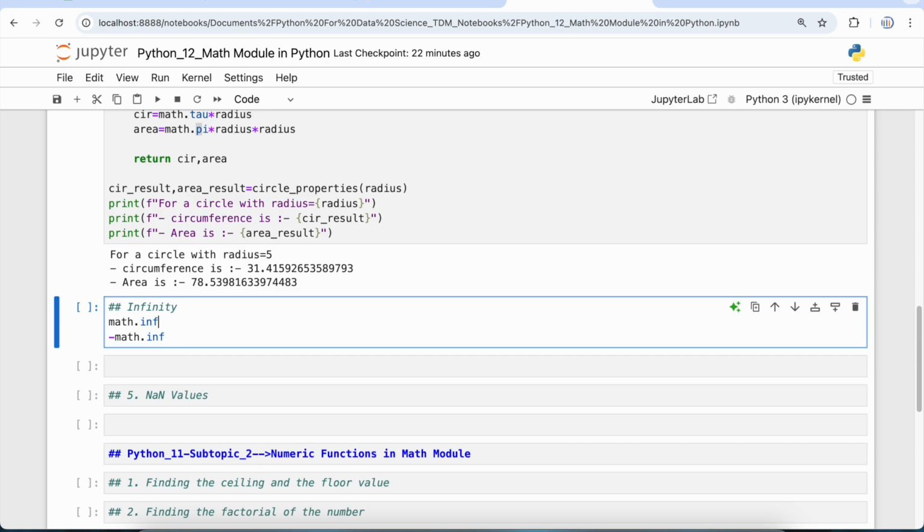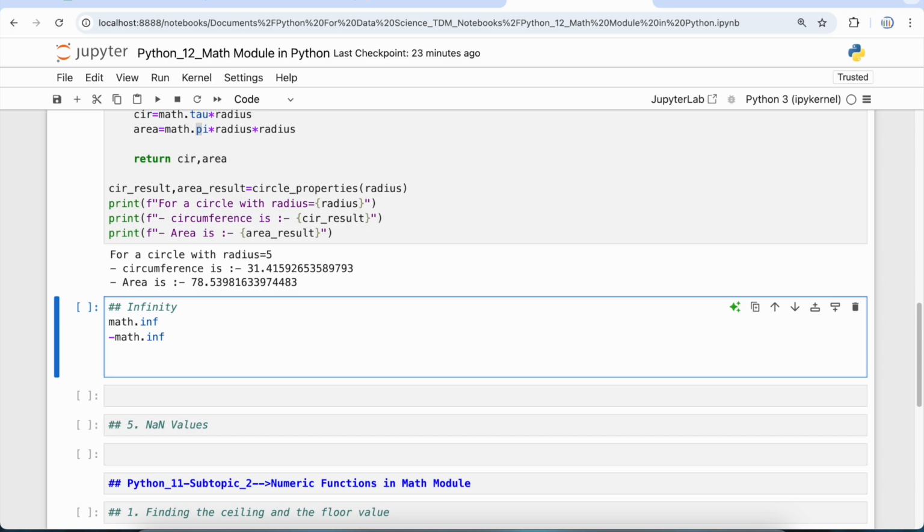So the simple syntax is that you have to use math.inf for positive infinity, and for negative infinity you have to use minus math.inf. So let's write a simple code using the infinity to represent an unbounded limit. In our day-to-day life you must have experienced that most often we get a number 0 and we are dividing something with 0. In that case we get the error.